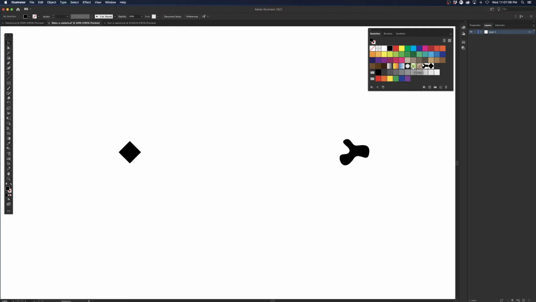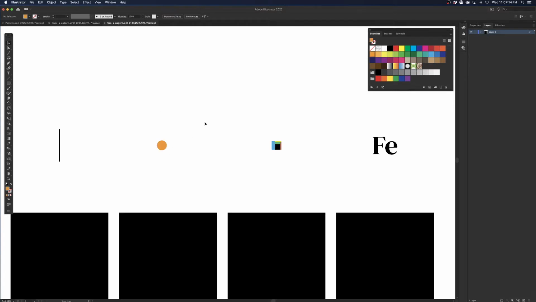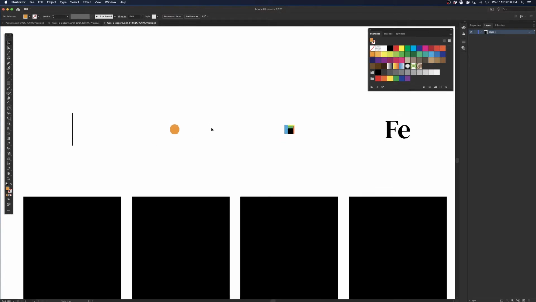Now, once you have a pattern, what can you do with a pattern? Well, we're going to go over to another page, and we're going to remake 4 different patterns to see how we can use them. So here's a line. We're going to make it the same way. I'm just going to drag it to the palette. It is automatically a pattern.